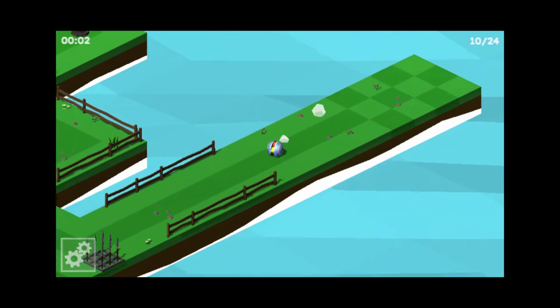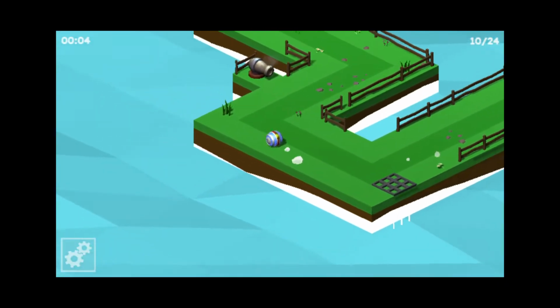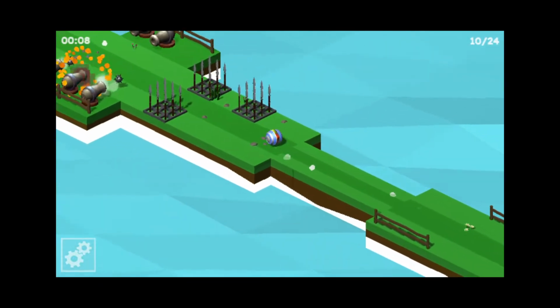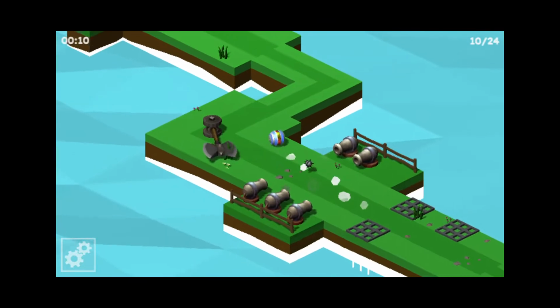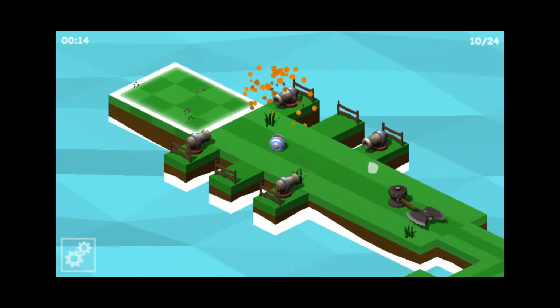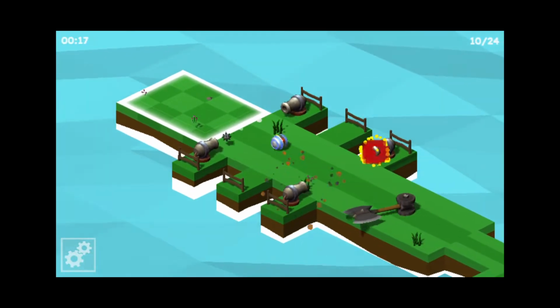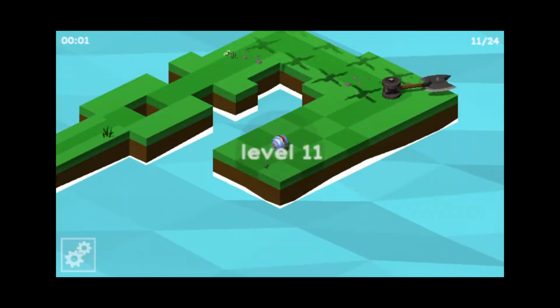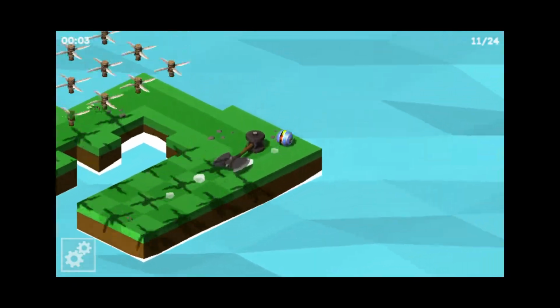Okay, maybe we should be a bit more patient there. If I go fast enough, they can't hit me. That is the logic we will implement. Okay, we finished. 17 seconds on level 10. That's not too bad. Now, what are these things?